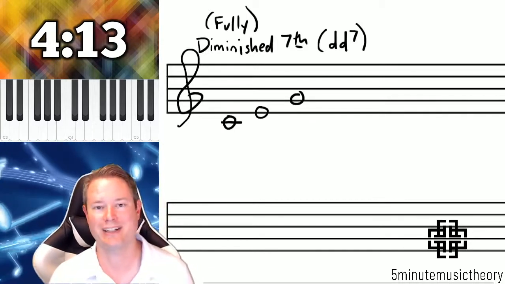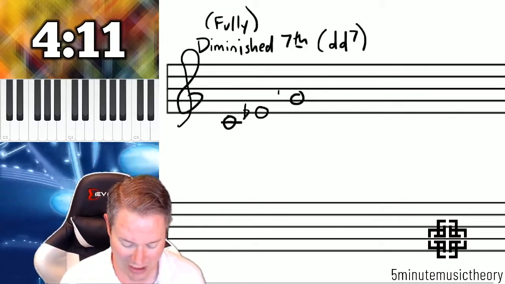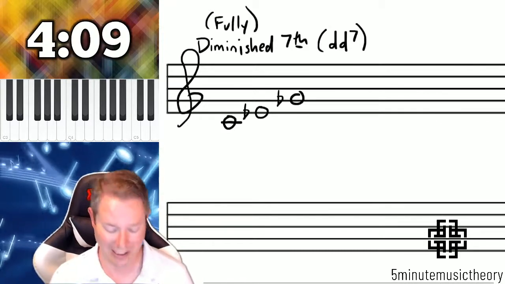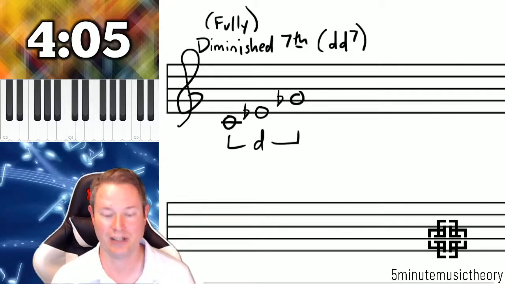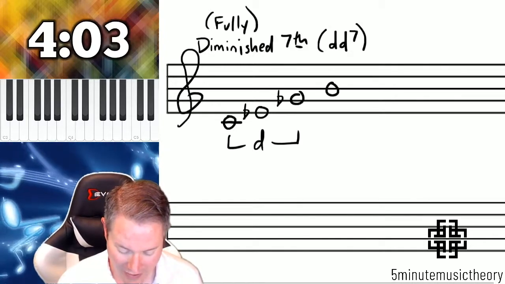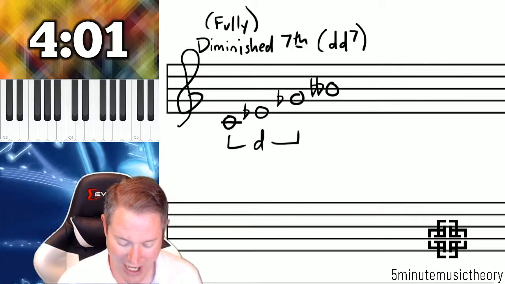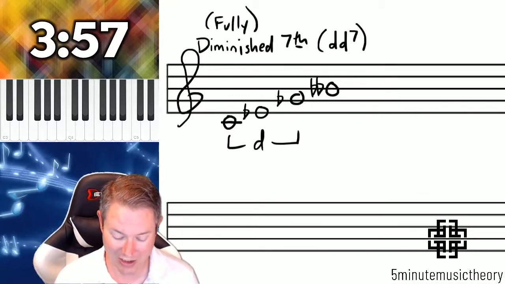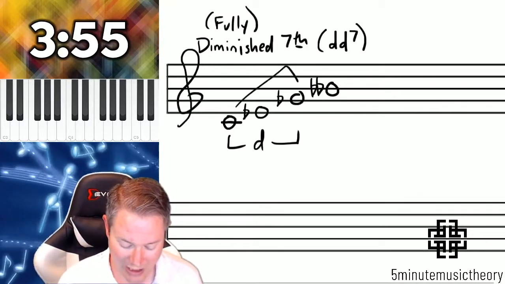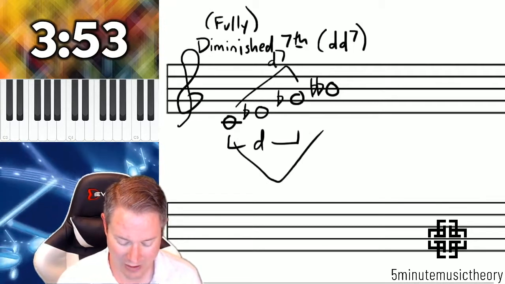So we start by building a C diminished triad, which is C, E flat, G flat. There's our diminished triad. The triad needs to be diminished in a diminished seventh chord. And then from C, we need to have a diminished seventh, specifically the interval of the diminished seventh, which would be to B double flat.